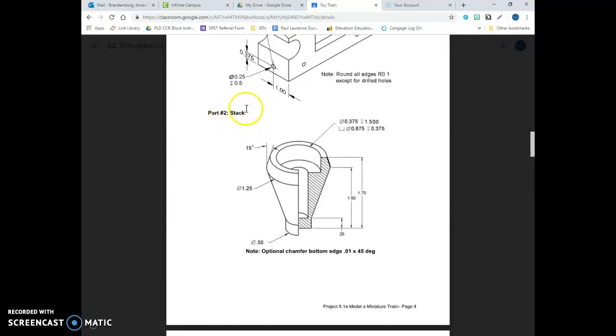Now I'm going to be making part 2, the stack. I'm going to be doing a revolve to make this part. So I'm looking at the bottom. I see it's a circle with diameter of 0.5 and then it comes up 0.25.